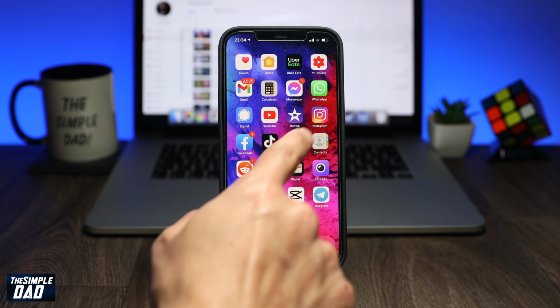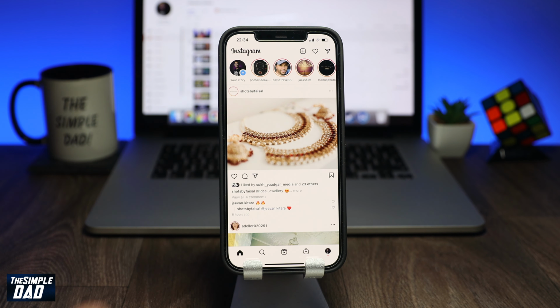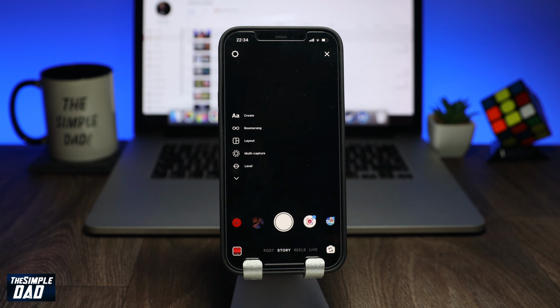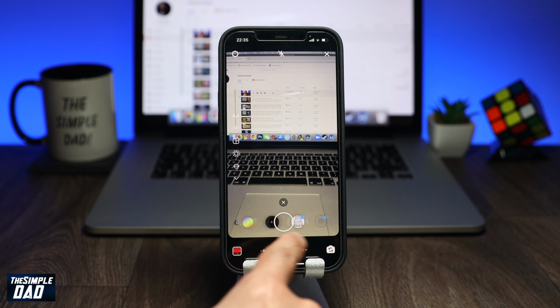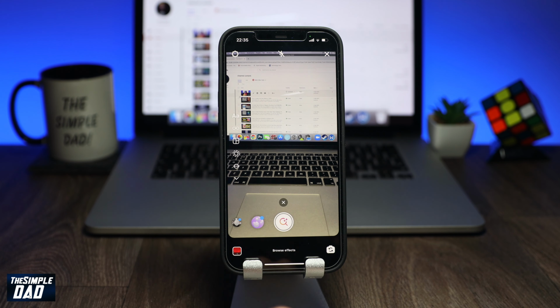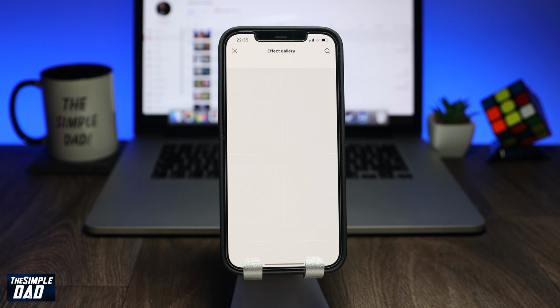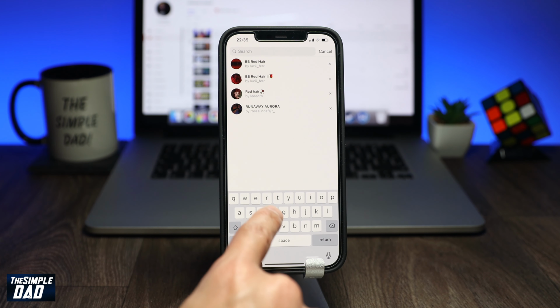So open your Instagram app. Now go to your story post. From the bottom, swipe all the way to the right to search for effects. On the search bar, search for Red Hair by Lucifer.